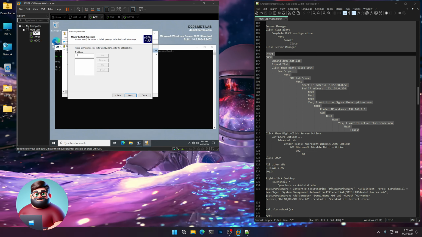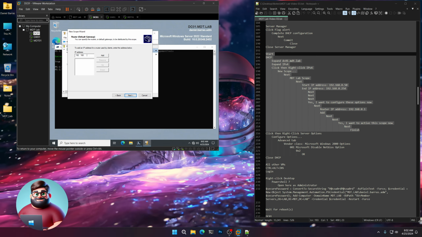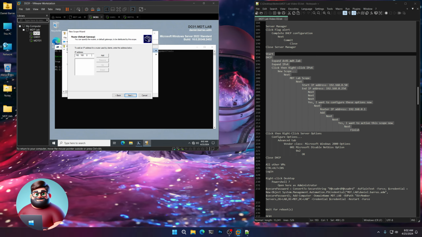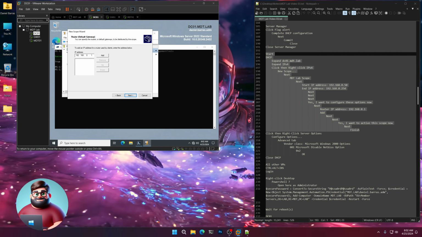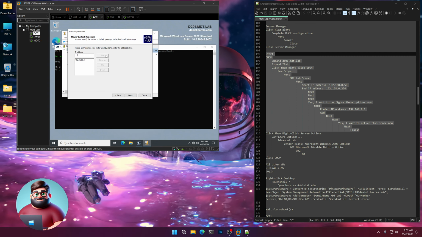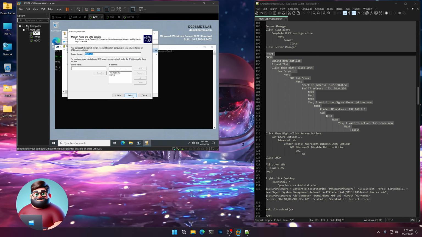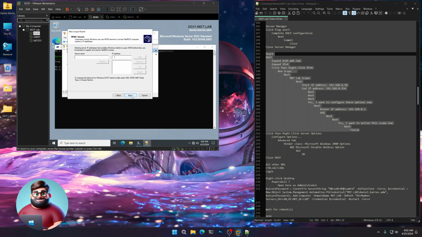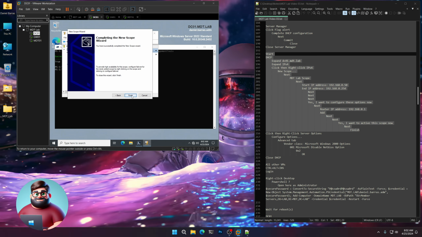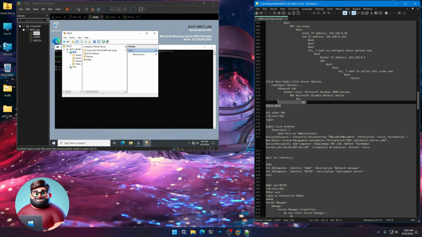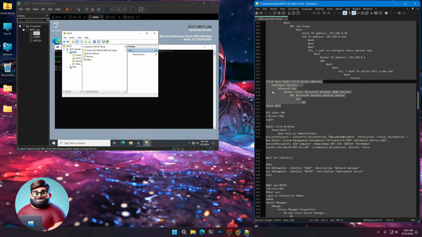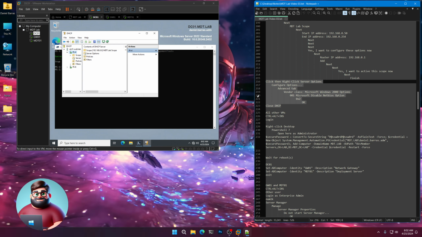You'll remember it's 192.168.0.1. You can put a space there when it gets to this octet. Click Add, Next, Next, Next, and Next. Then we finish. Now what we're going to do is disable NetBIOS over TCP/IP.